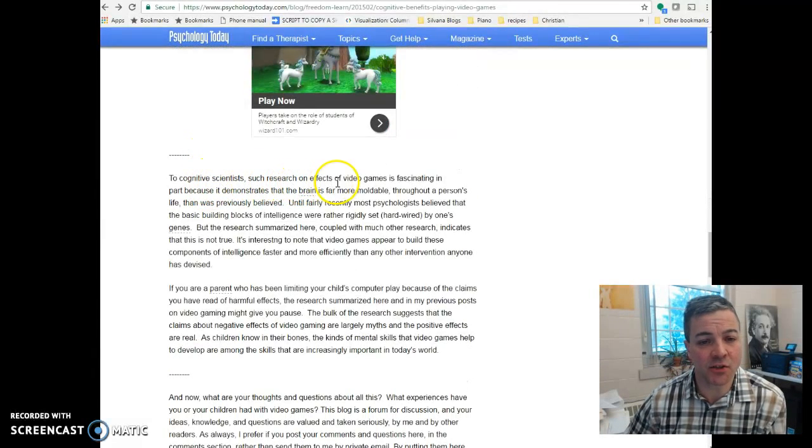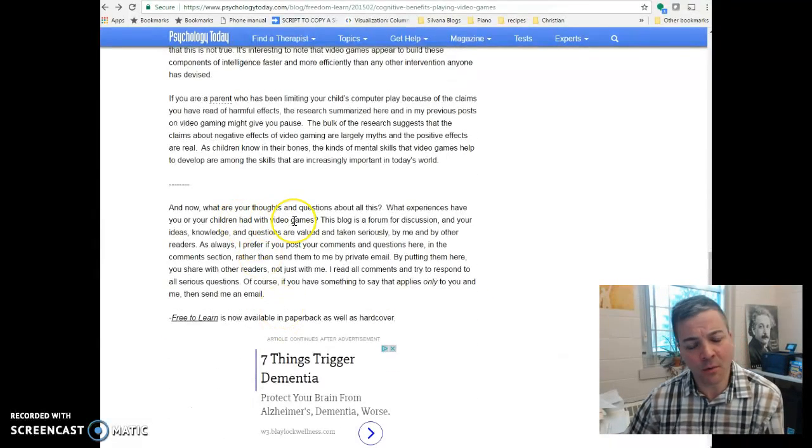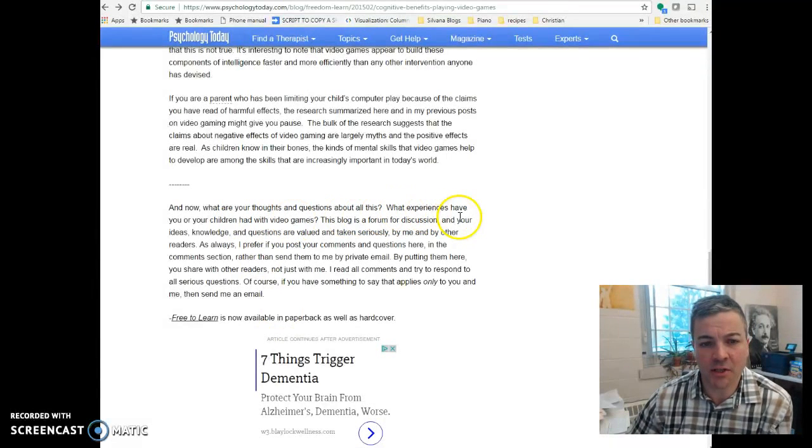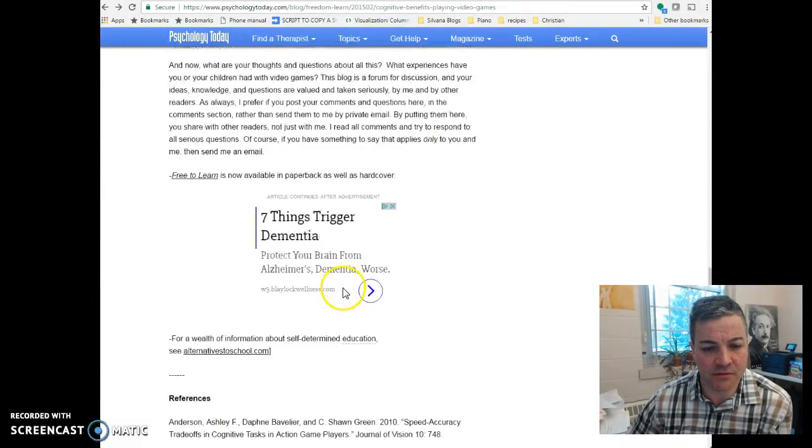To cognitive science, such research on effects of video games is fascinating in part because it demonstrates that the brain is far more moldable throughout a person's life than was previously believed. If you are a parent who's been limiting your child's computer play because of the claims you have read of harmful effects, the research summarized here and in my previous posts on video gaming might give you pause. And now, what are your thoughts and questions about this? What experiences have you had? Okay, so he's just asking for info here.